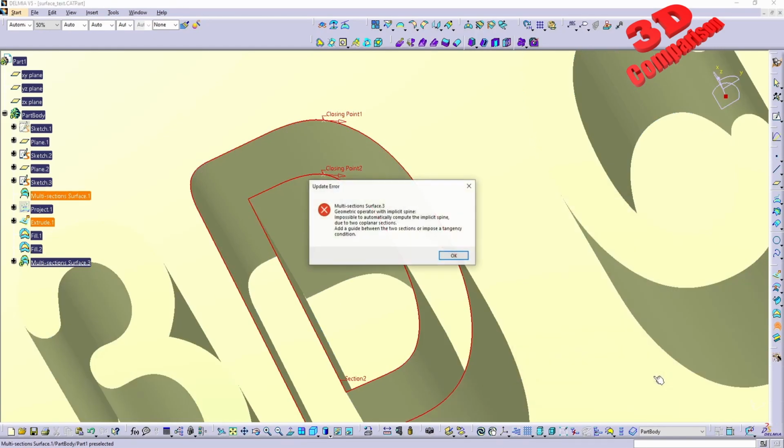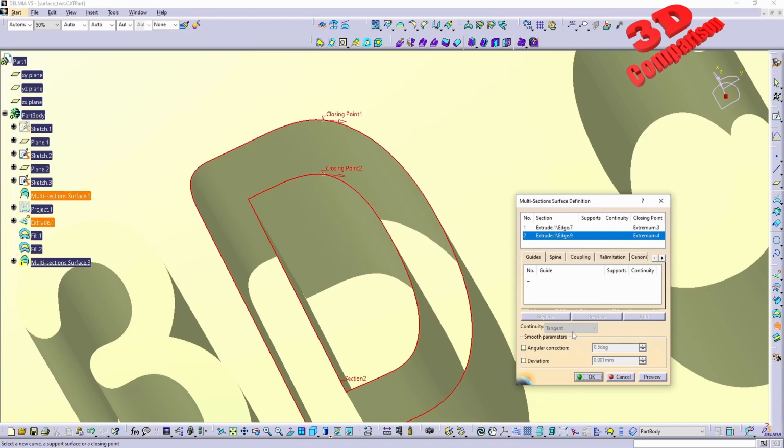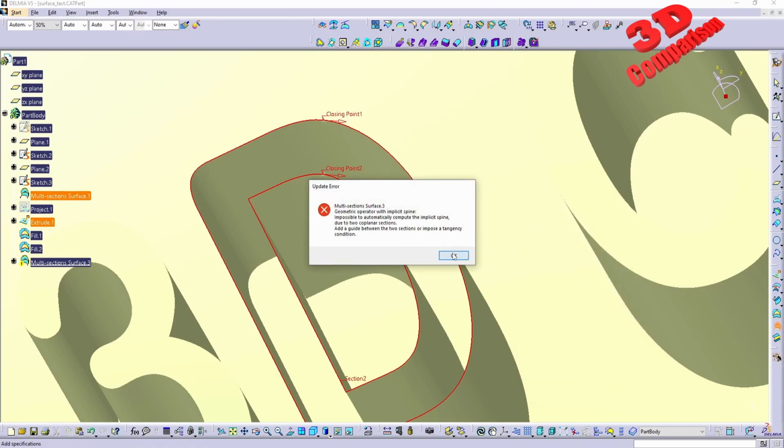So we have those two closing points. For the multi-section surface, the geometrical operator with implicit spline is impossible to automatically compute the implicit spline. Do two coplanar sections, add a guide between the two sections, or impose a tangency condition. I have the tangency over here. Let's say the tangency coupling over here.